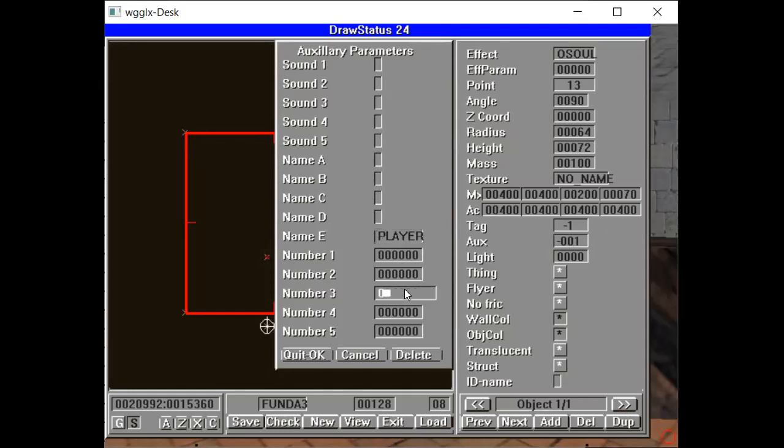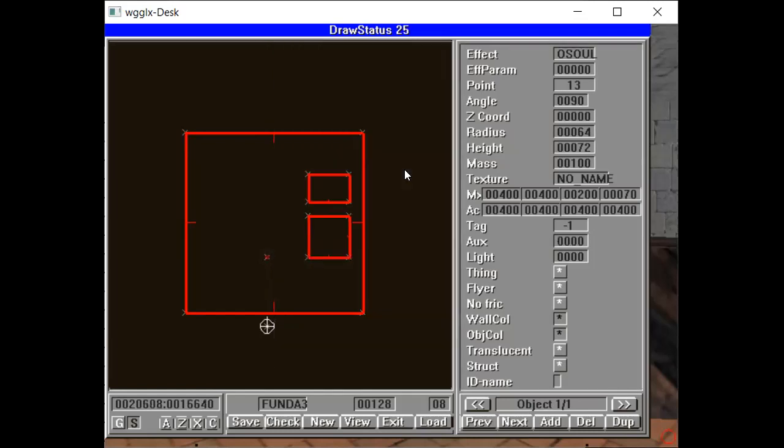And then we're going to set number 3 to 64 and number 5 to 64. Those are the numbers that, through the course of a great deal of research, EJ has determined to be the best for working with the OSOUL. So just use those numbers. Number 3 is 64, number 5 is 64, and name E is player. So I press enter.